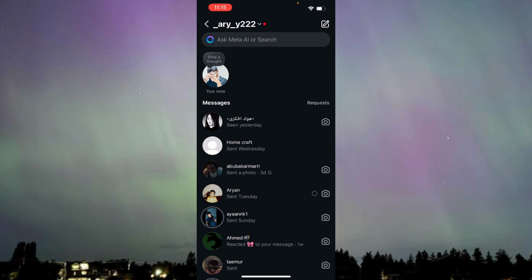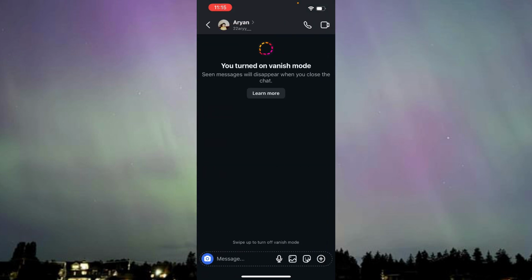To know what vanish mode is, just basically in the end of your chat, right next to the person, you'll see that corner or circle thing right next to the person's account, and that means they are on vanish mode. So if you don't know what vanish mode is, it's basically more private talks, and if they take a screenshot inside a chat, you'll be notified. It's just basically called a privacy chat.